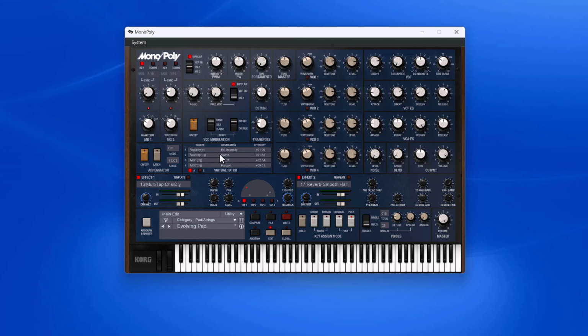So we've got some mod routing as well. We can have velocity there to the intensity of the envelope. Turn that down. Turn the envelope a bit. So quietly, play harder. So you've got the control over it like that as well, and we've got some cross modulations, so we can have sync.